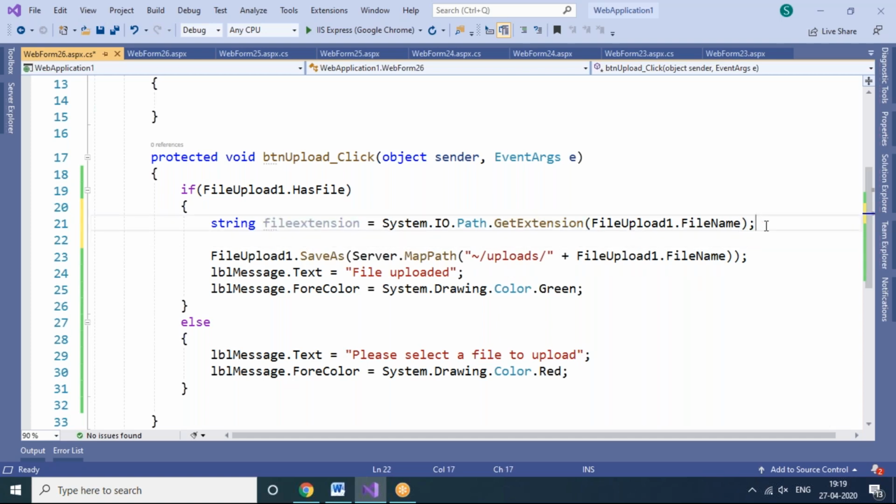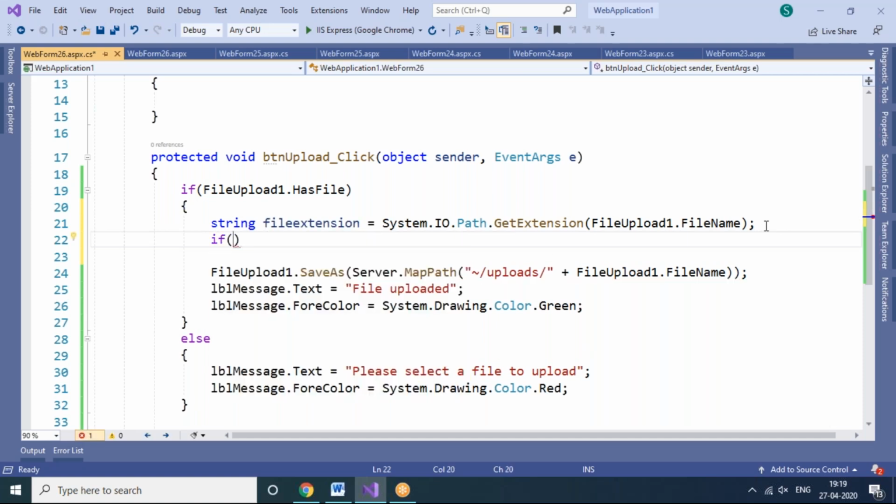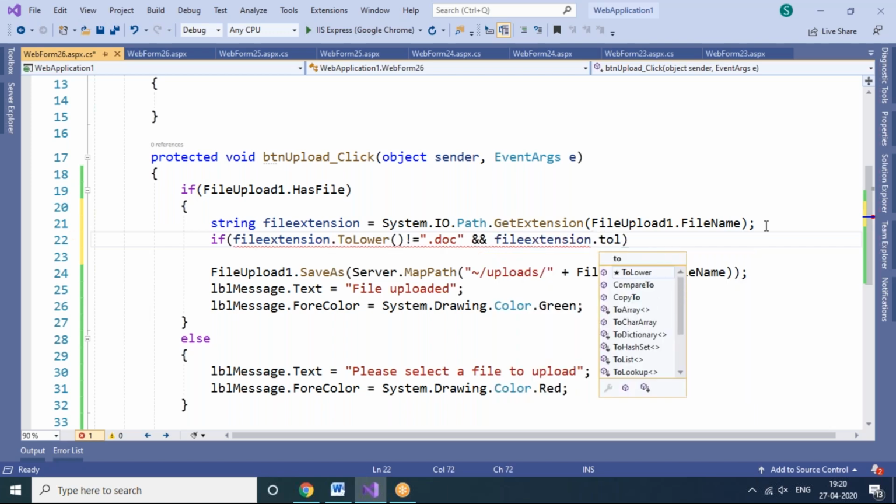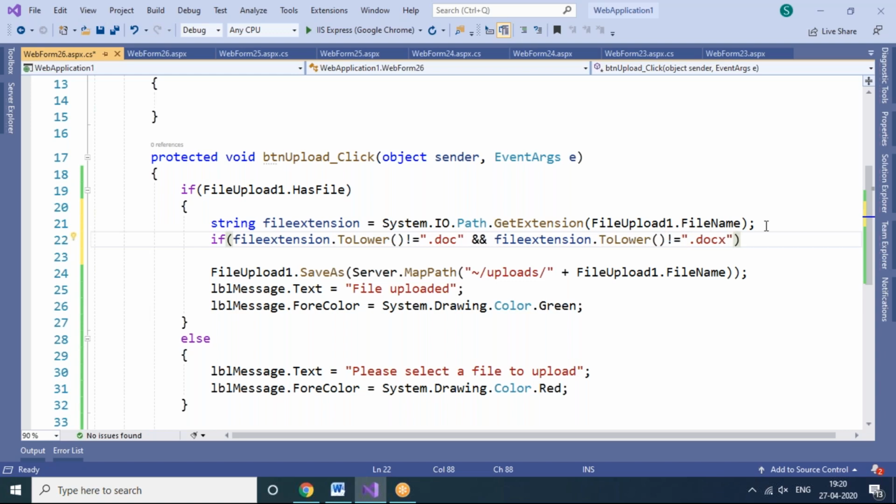So I'm going to write the condition here again. If fileExtension, my variable, dot ToLower function, because somebody may give capital letters or small letters, but I would like to convert everything to small letters. I'm checking not equal to .doc, and also I need to filter clearly, fileExtension.ToLower is a method, not equal to .docx. If fileExtension.ToLower is not equal to .doc and not equal to .docx, then what do I need to display in the label message?